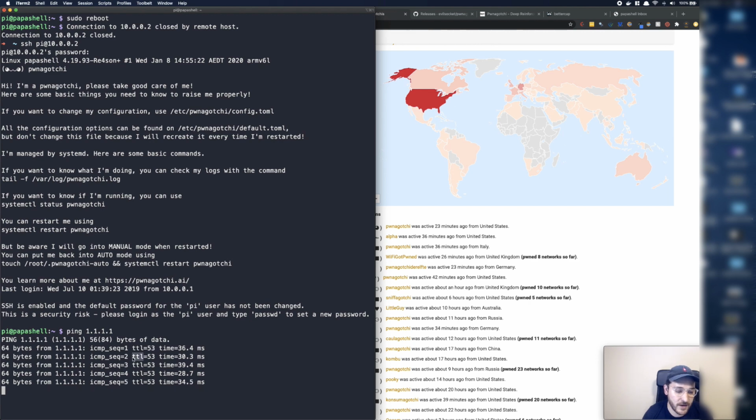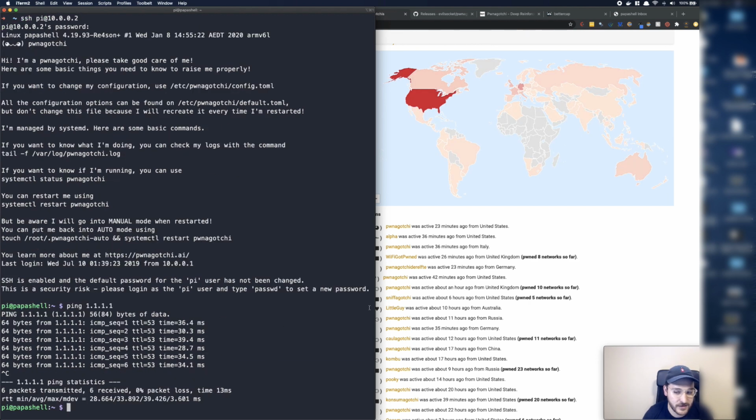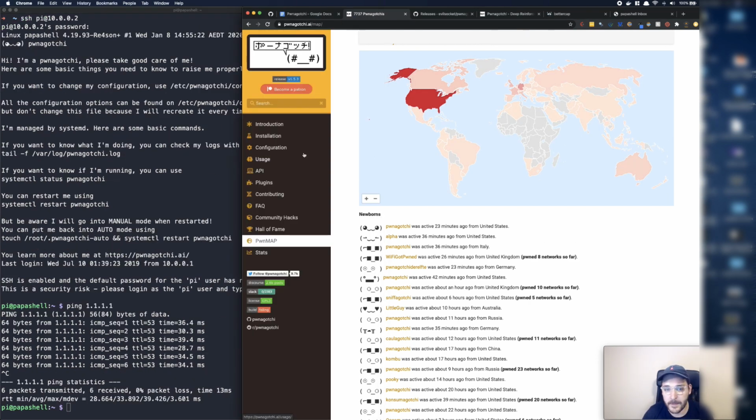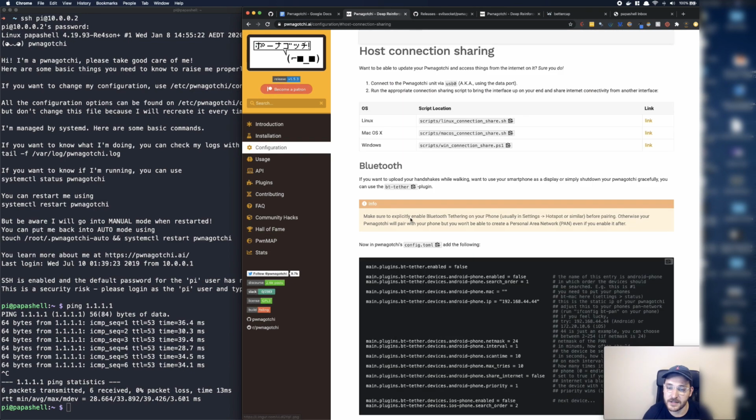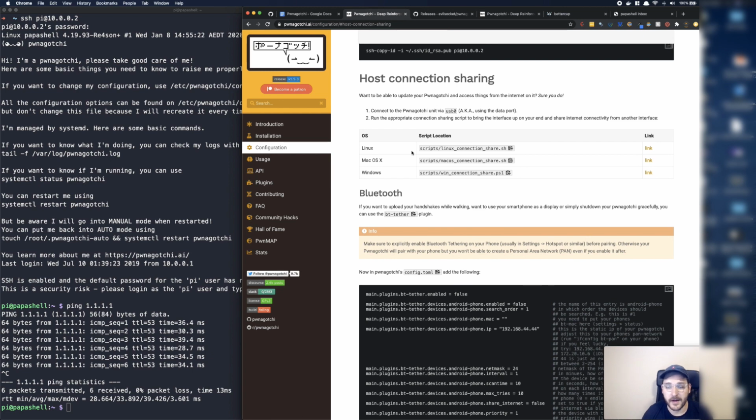So my Pwnagotchi, I'm actually doing a connection share with my MacBook. There are instructions on how to do this host connection sharing. So this was super simple. The one thing for me, I thought that these were scripts I needed to run from the Pwnagotchi. They're not. You run this from your host system.